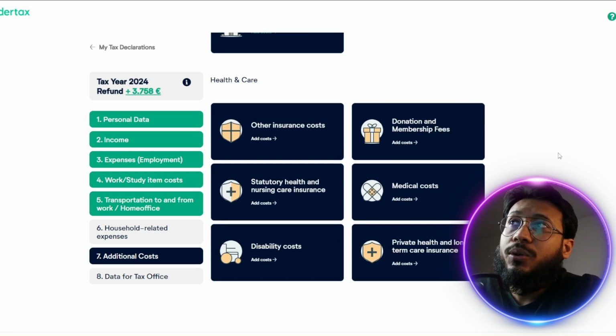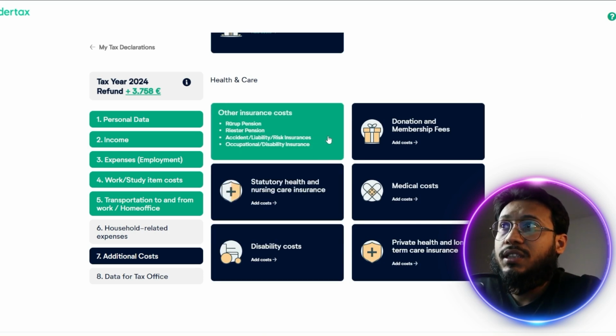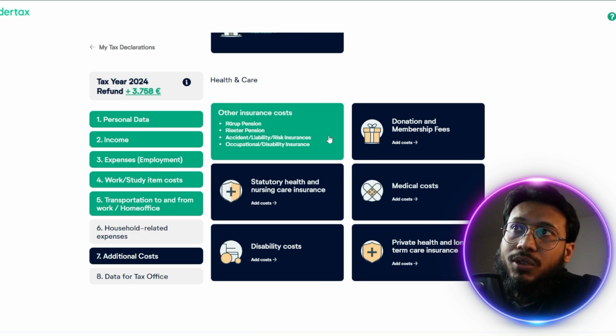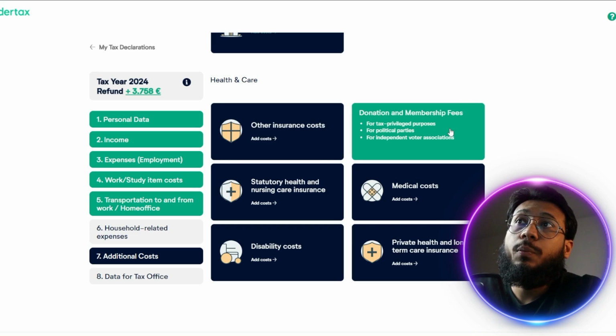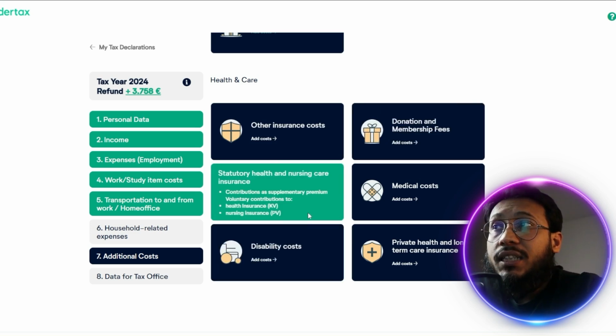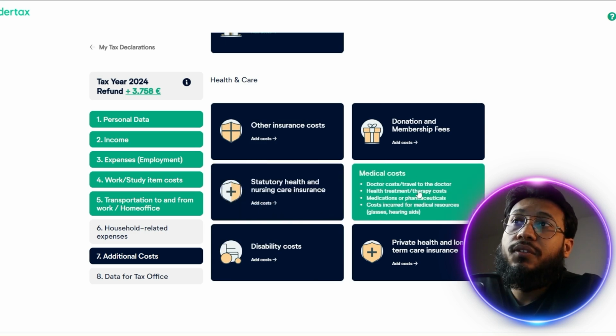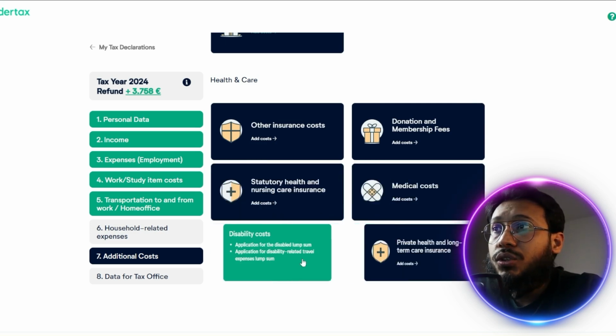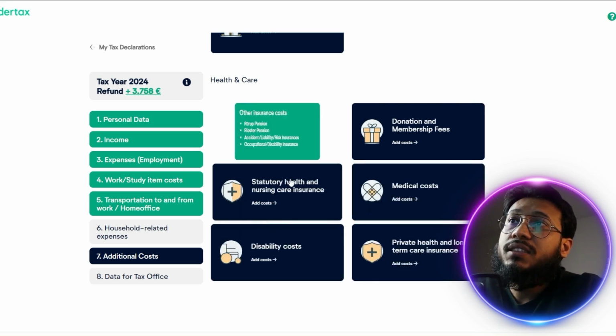You can also add additional information in terms of additional insurances. For example, if you had Riester, liability insurance, or legal insurance, any additional insurance that you have. If you pay any donations or have membership fees, you can add that here. Provide additional details to your health insurance. If you had medical costs, private health insurance, disability costs, all of these details can be added.